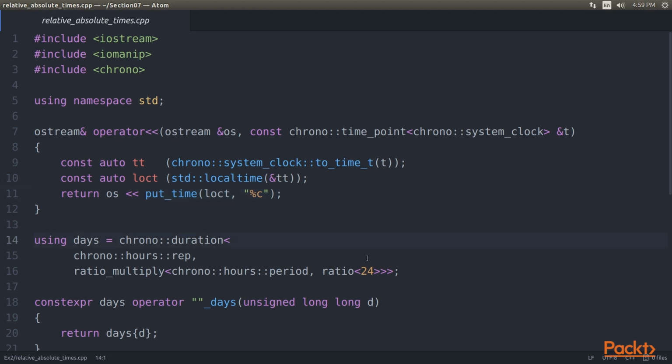There are already STL type definitions for seconds, minutes, hours, and so on. We will add the days type now. This is easy. We just have to specialize the chrono duration template by referring to hours and multiply with 24 because a full day has 24 hours.